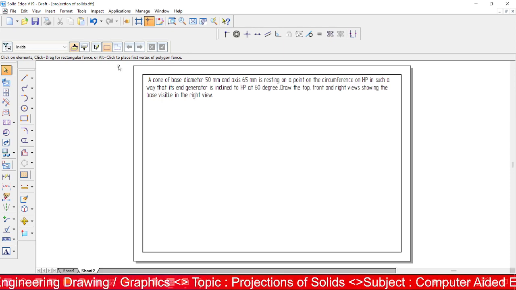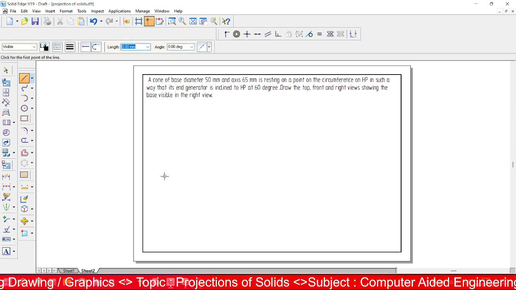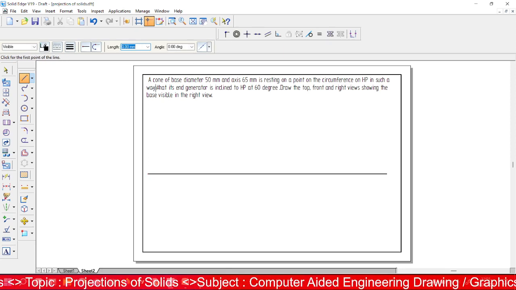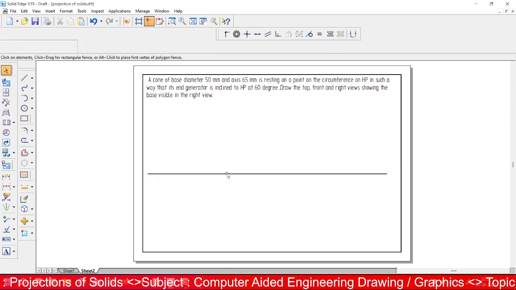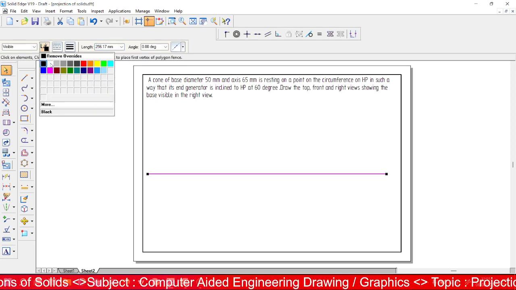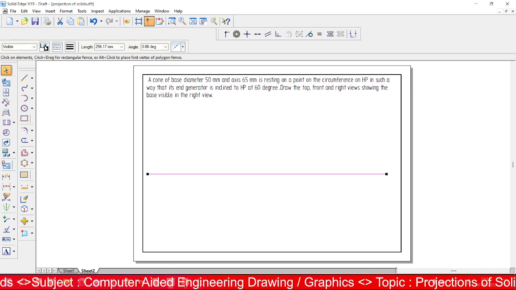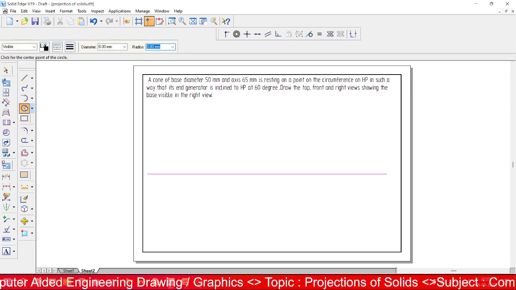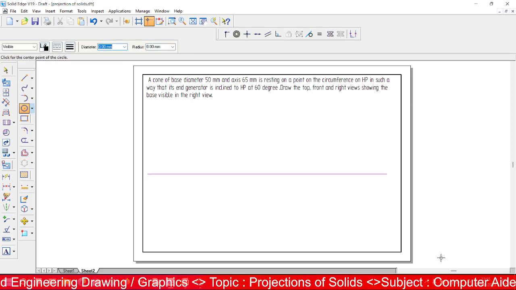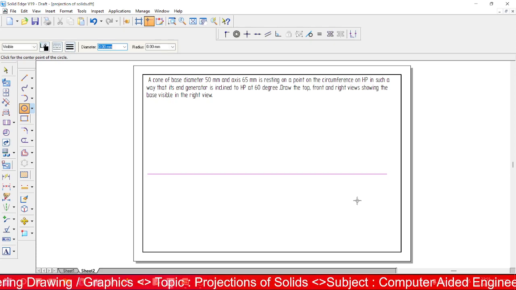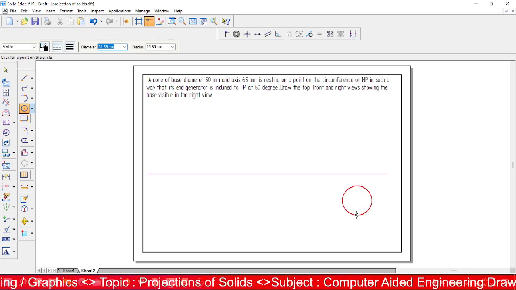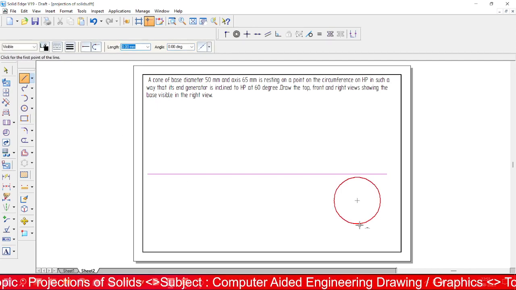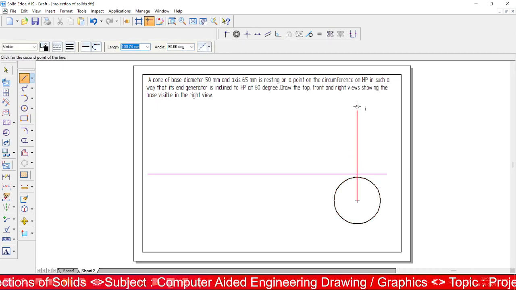Now for this one, as you need to draw the right view, locate the initial step in the right side. That is the first step in the right side. So now let us construct the cone, its front view and top view. The diameter is 50 mm. So now you just draw one vertical line.